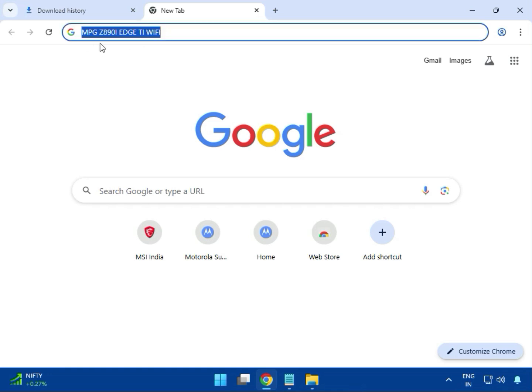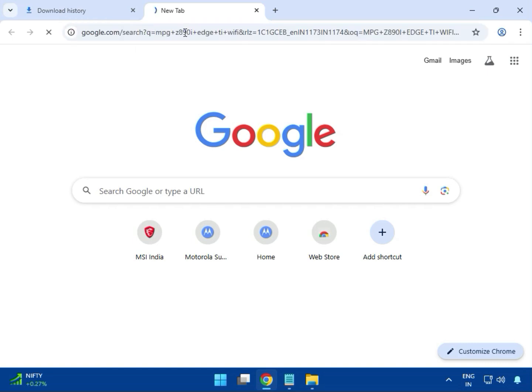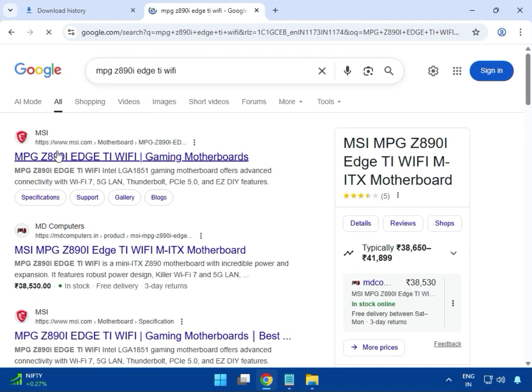Enter the model number of your motherboard. So enter it in the Google browser, like this. After that, hit enter. Now you can see the first result is your motherboard's official MSI website. Just click on it.